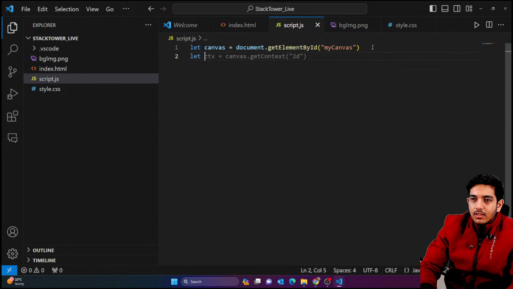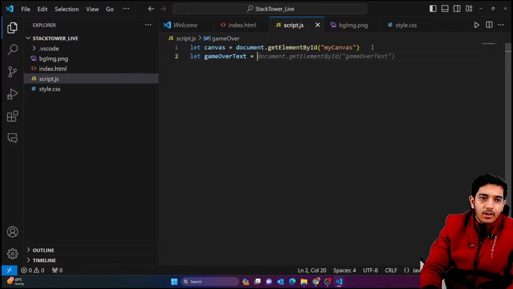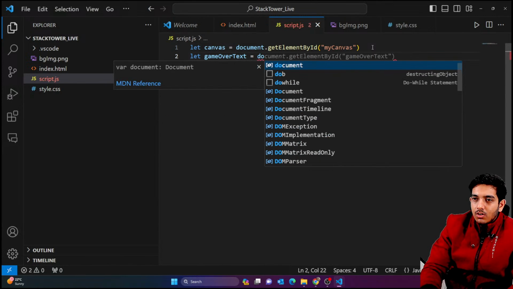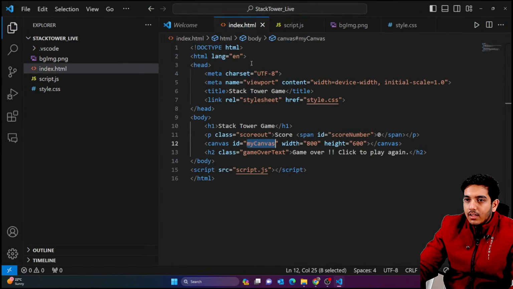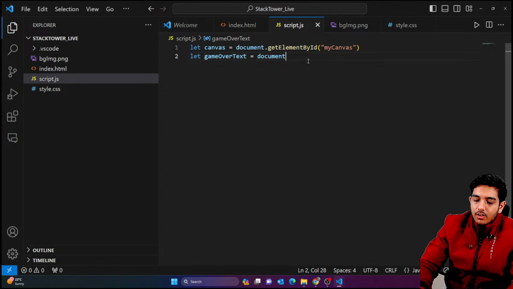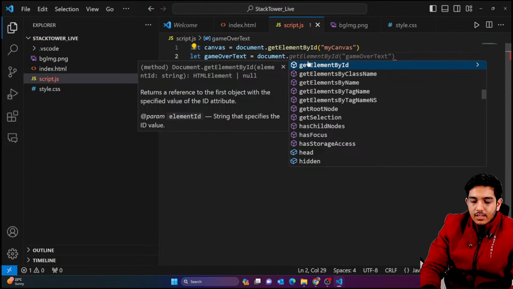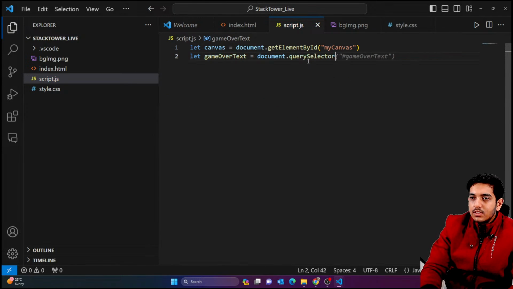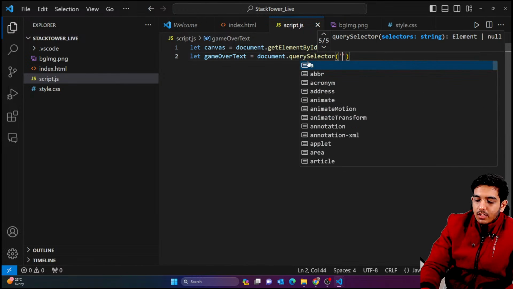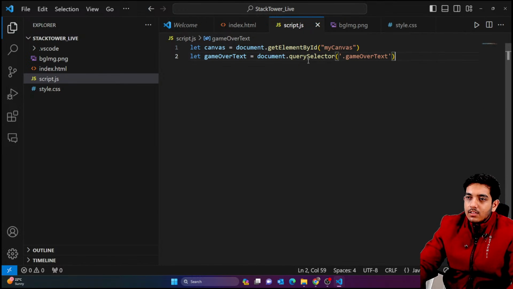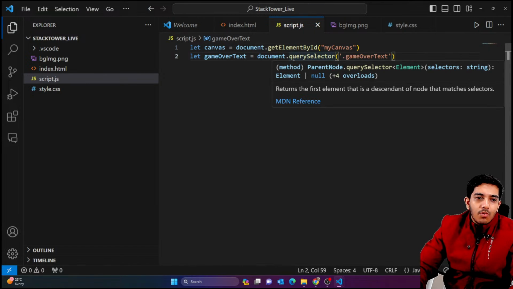Then we are going to target one more thing, that is the game over text. I think we have given this a class, so I'll just use document.querySelector. Inside this we are going to target this class. Just write the class with a dot. When you write querySelector, you have to write a dot or a hashtag, depending on whether it is a class or an ID. So now we have targeted this.